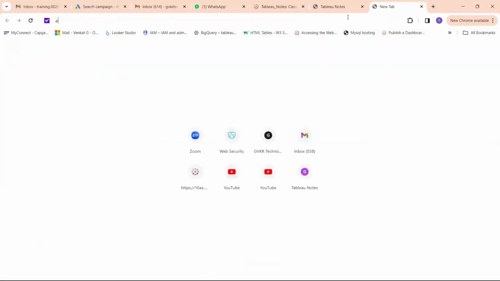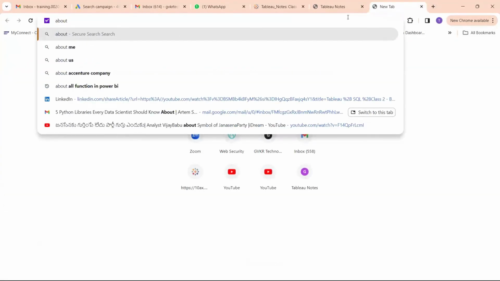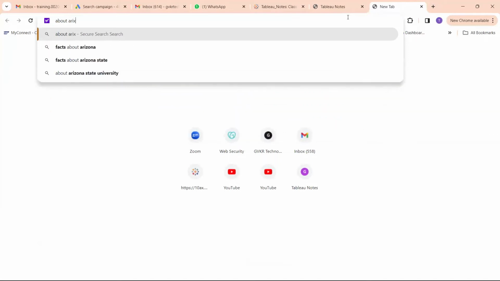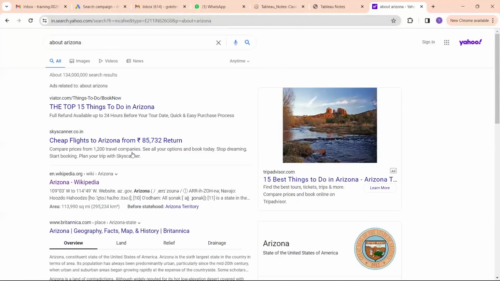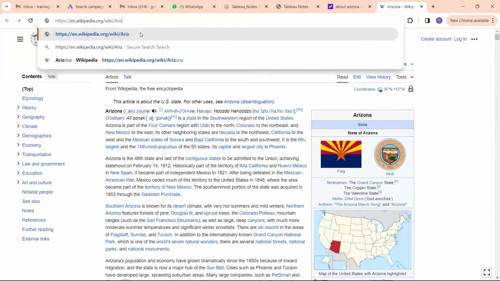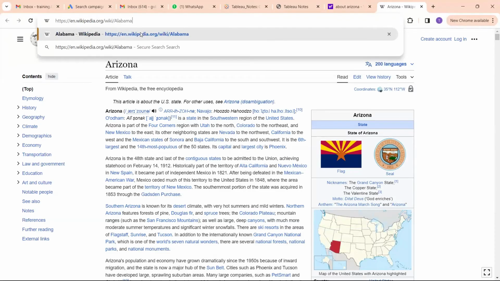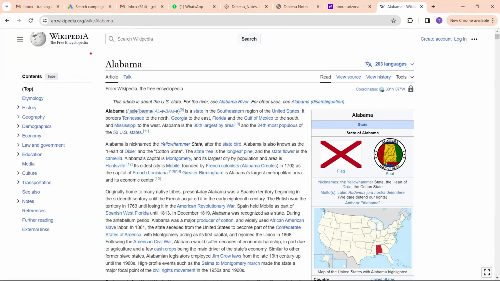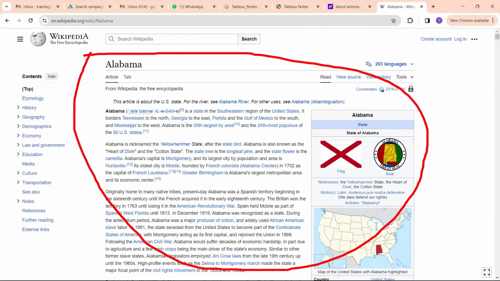For this, I'm just telling you a few things here. For example, when you browse about Arizona on Wikipedia, just go to this page. You see the entire URL is the same here, except at the last I can see Arizona. So this will show the entire Arizona information. And in the URL itself, if I change it to Alabama, the same page is showing the Alabama information.